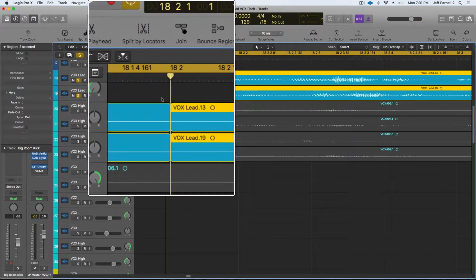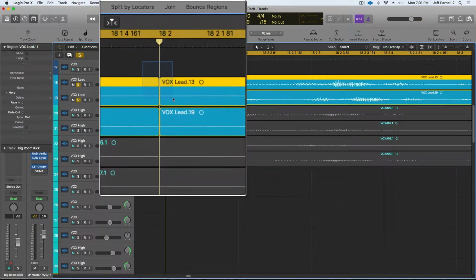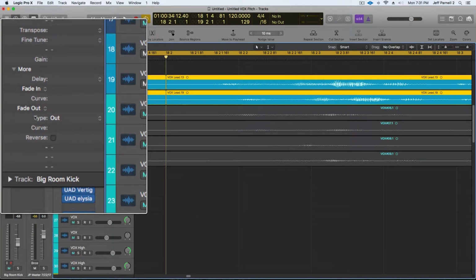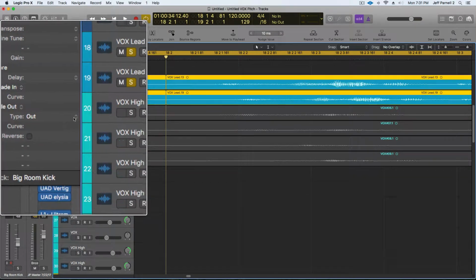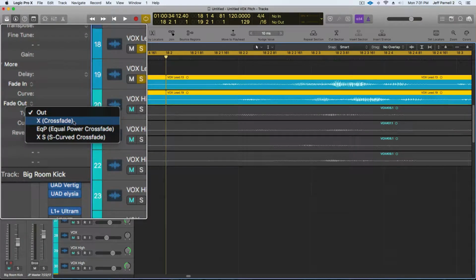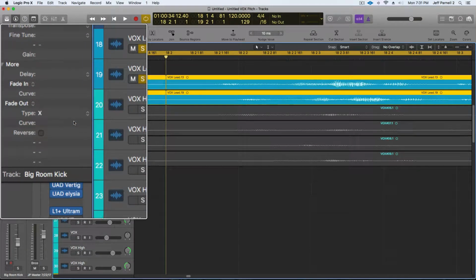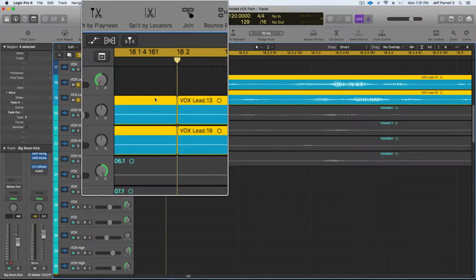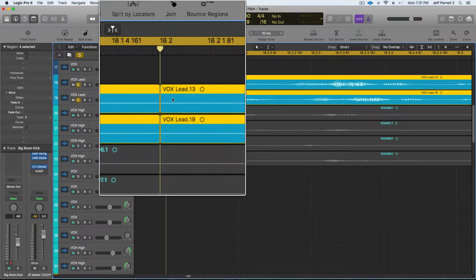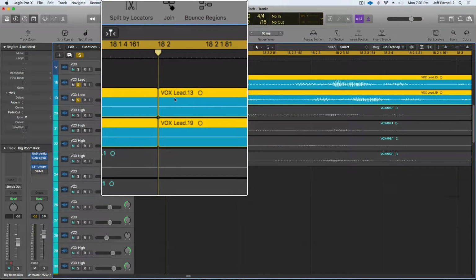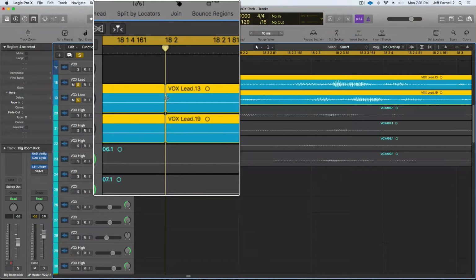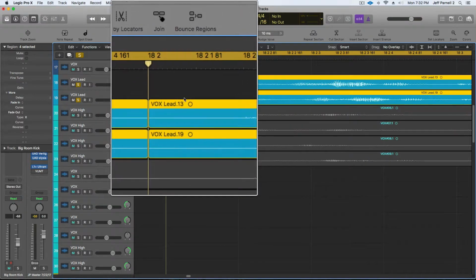But what I want to do now is select both of these regions where they join and come over here, and where it says fade out, you see type is out. Well, I can change that to a crossfade that you hear so much about. You add the crossfade, and now it is going to begin a fade on this region and end it on this region. Depending on the size of the fade, you'll fade in somewhere around here. It'll blend the two where they join together, and then it'll fade out somewhere around here.